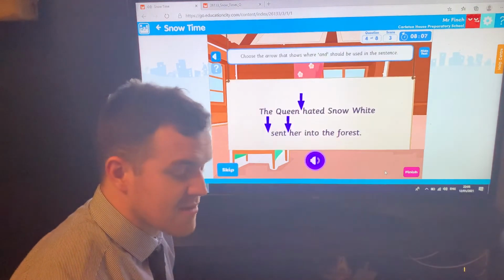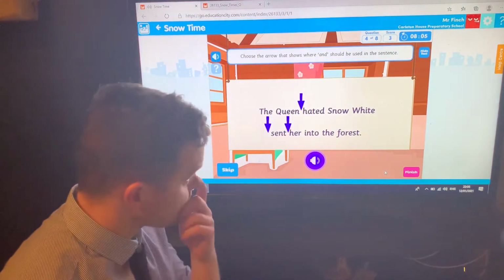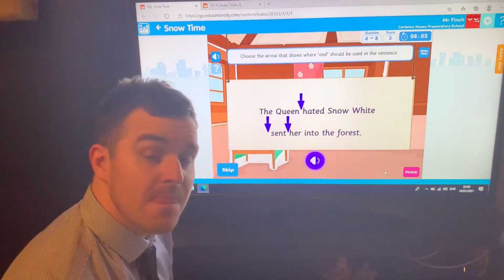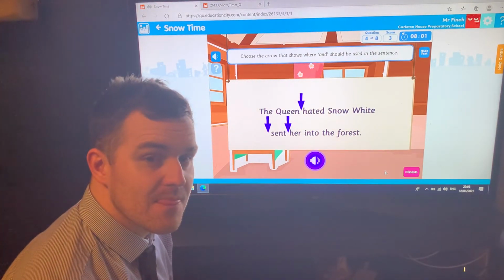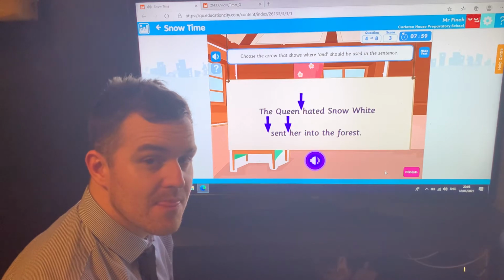Great! Choose the arrow that shows where and should be used in the sentence. The Queen hated Snow White, sent her into the forest.